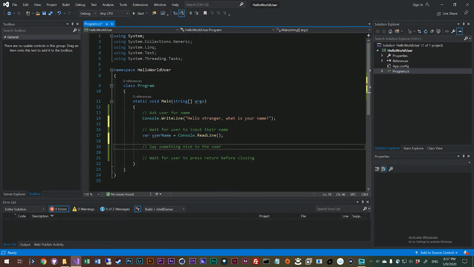If we move on to the third job, we then need to say something to the user. We know we want to use their name in this, which is why we've assigned it to a variable. So just like we did before with Console.WriteLine, we'll do the same again.